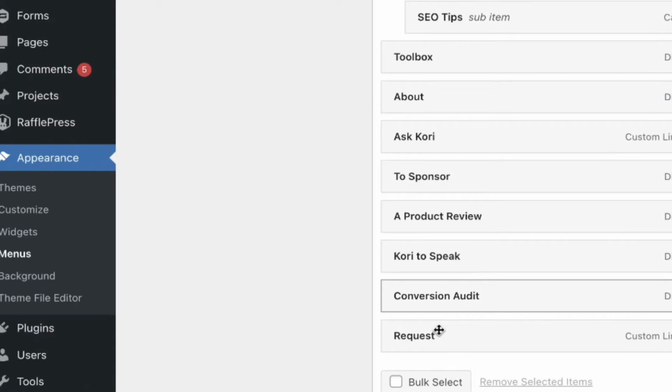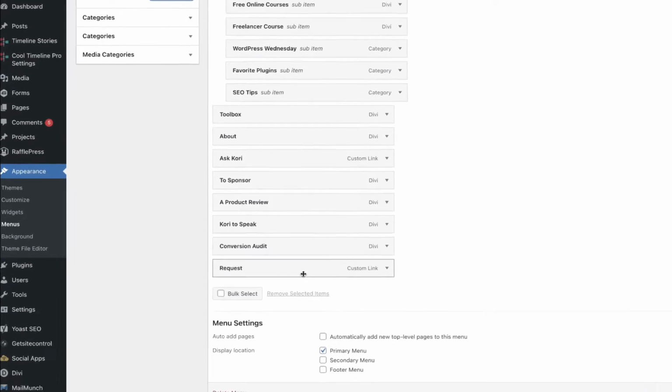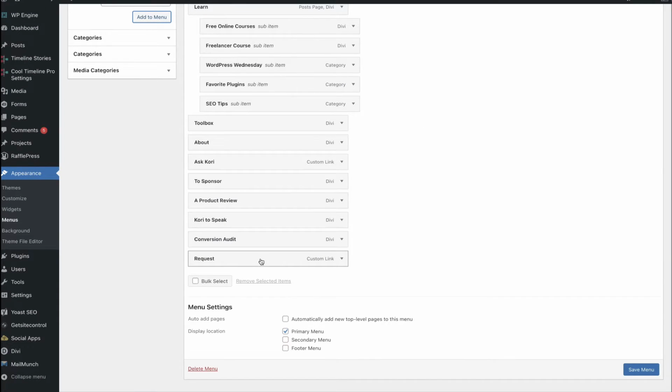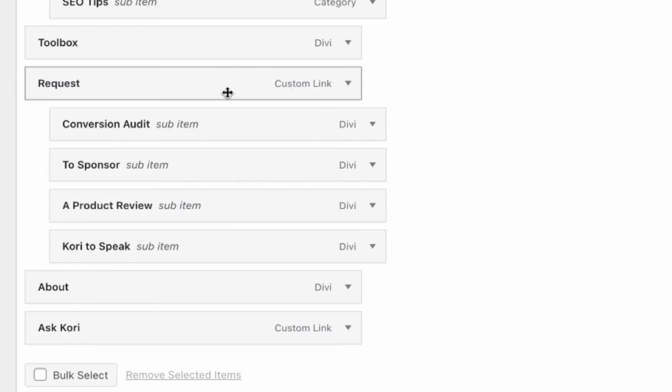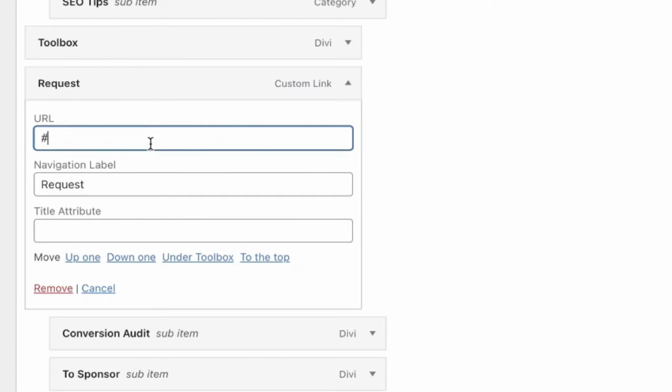That's going to allow it to shift over and drop down to the bottom part of your menu. Drag that option to wherever you want it to be. I'm gonna put some drop down options underneath it. And now you'll notice that it says request is a custom link. Let's go ahead and go one step further, open that drawer, and we can remove that hashtag.